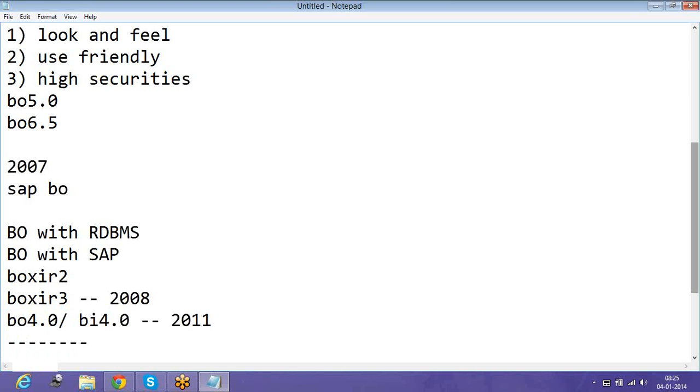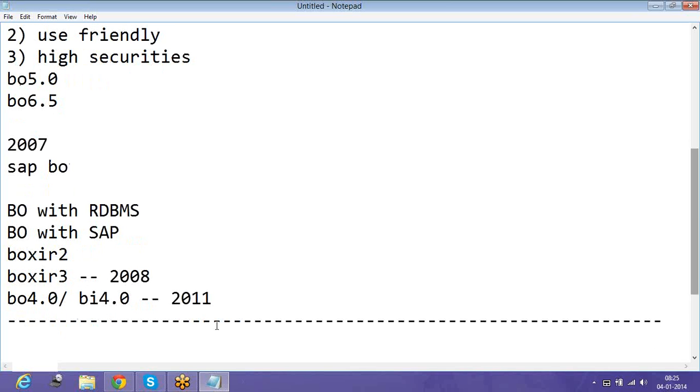Next, coming to the roadmap to Business Objects. What does this roadmap mean? Whatever data is available in the databases is available in the form of tables. You know it very well. So how does the data in the databases come into the reports? What is the journey of the data from the databases into these reports? We are going to see that now in this roadmap to Business Objects.